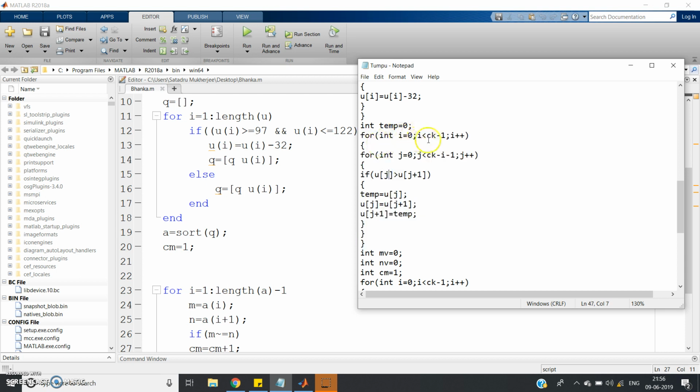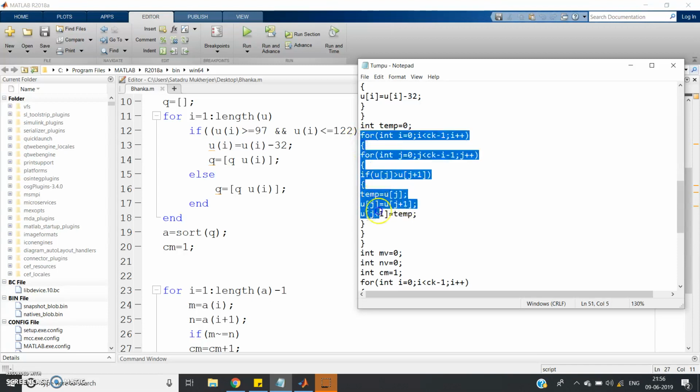So for int i equal to 0, i less than ck minus 1, i plus plus, int j equal to 0, j less than ck minus i minus 1, j plus plus, if u of j greater than u of j plus 1, temp equal to u of j. That is, this part is for swapping only. Okay, so this part is nothing but corresponding to this a equal to sort of q.